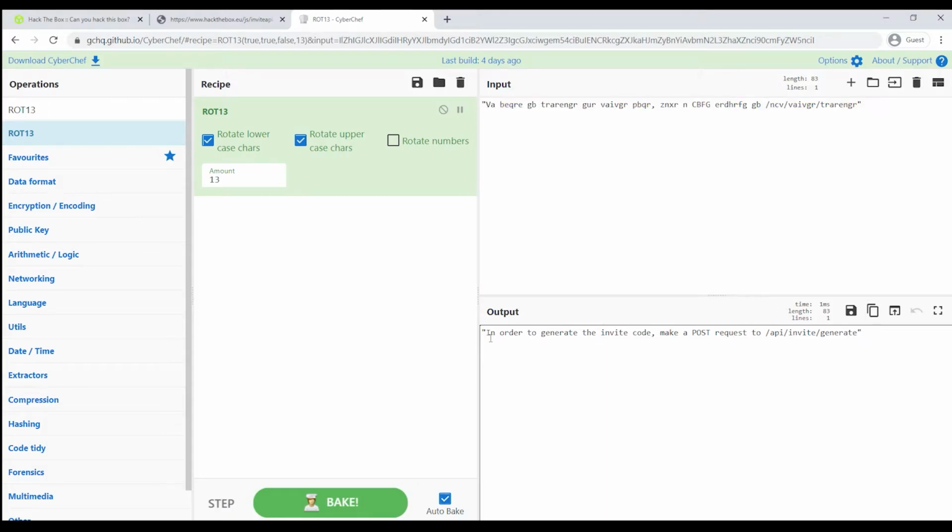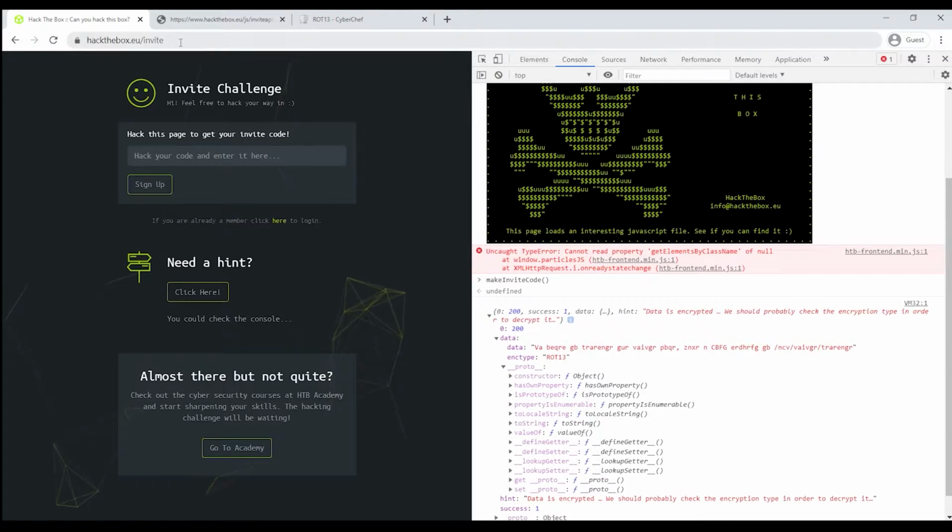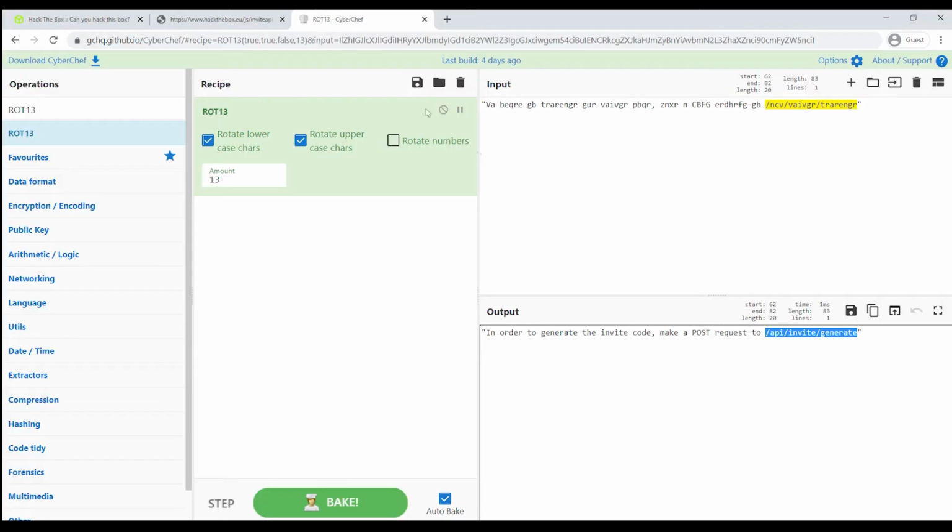Anyway, what the output does say is, in order to generate the invite code, we need to make a post request to this extension. Now this is a URL extension, and that probably means we're going to have to send a post request to hackthebox.eu, but with this extension from here.